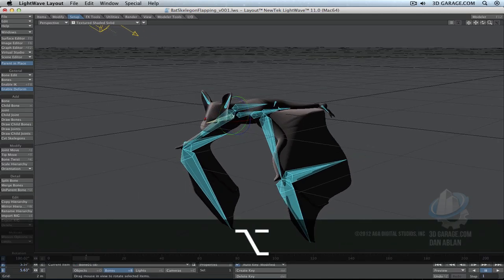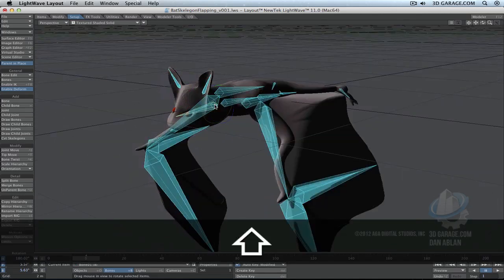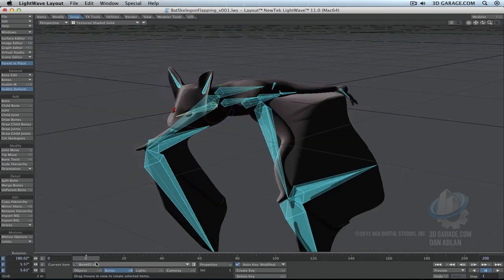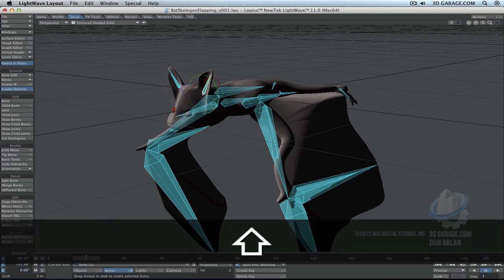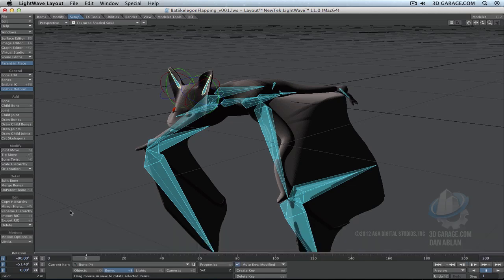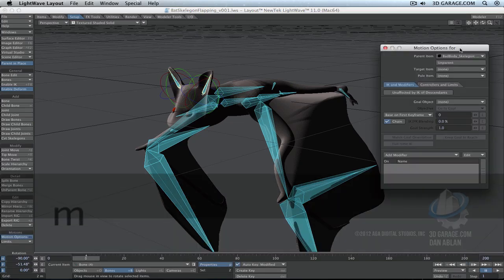Now, the ears, I did not parent to that bone. So what is this head bone? This is bone 018. These ear bones need to be parented to bone 018. Press M for motion options.